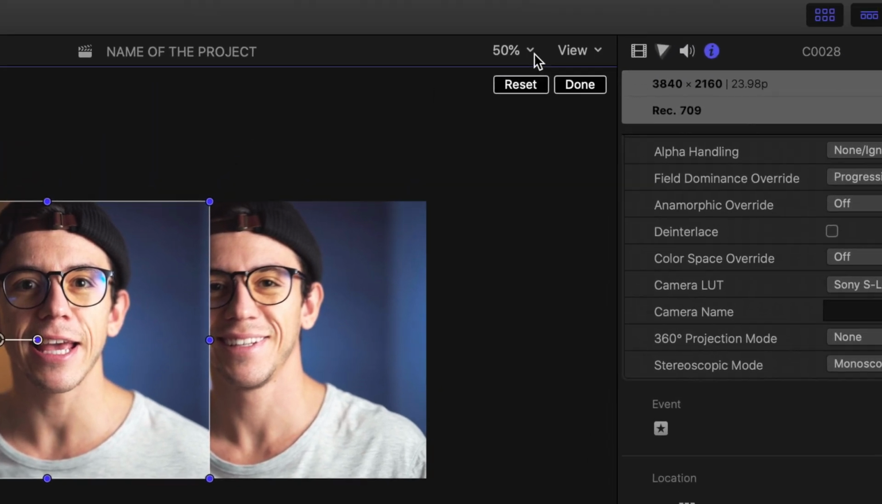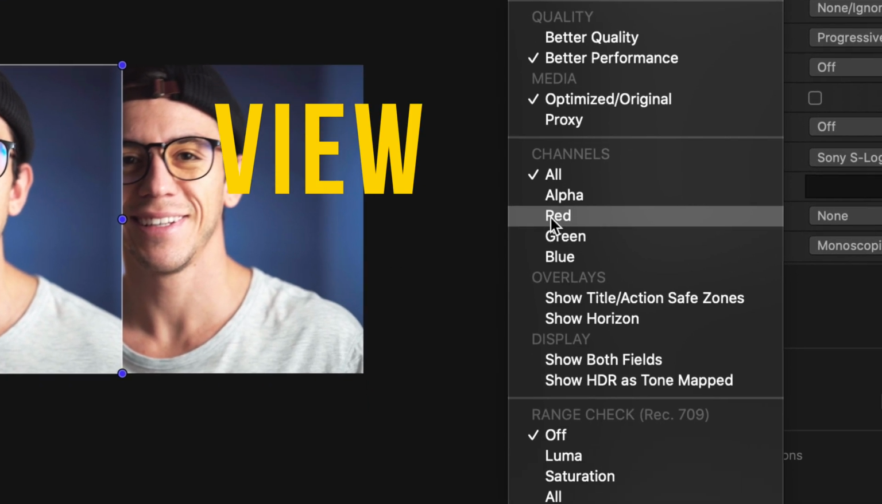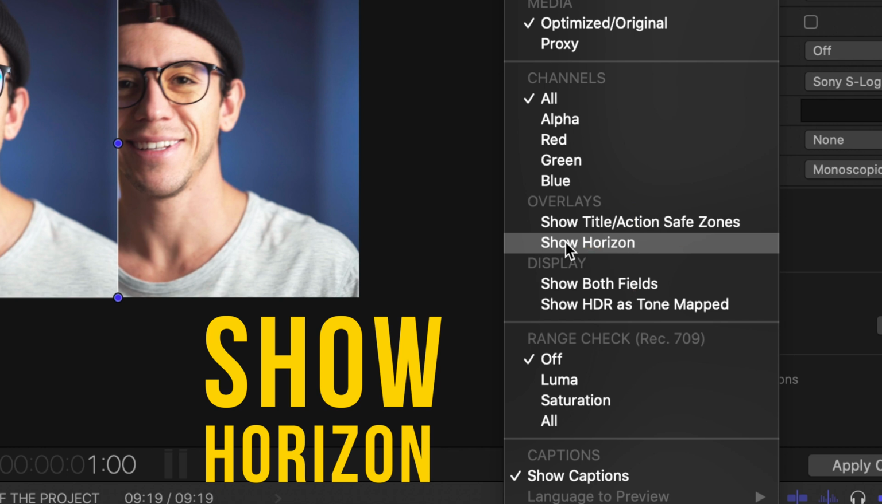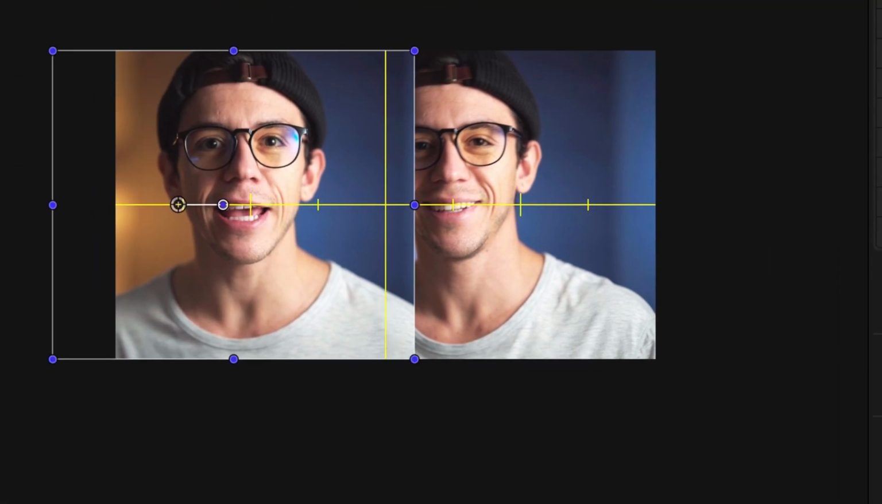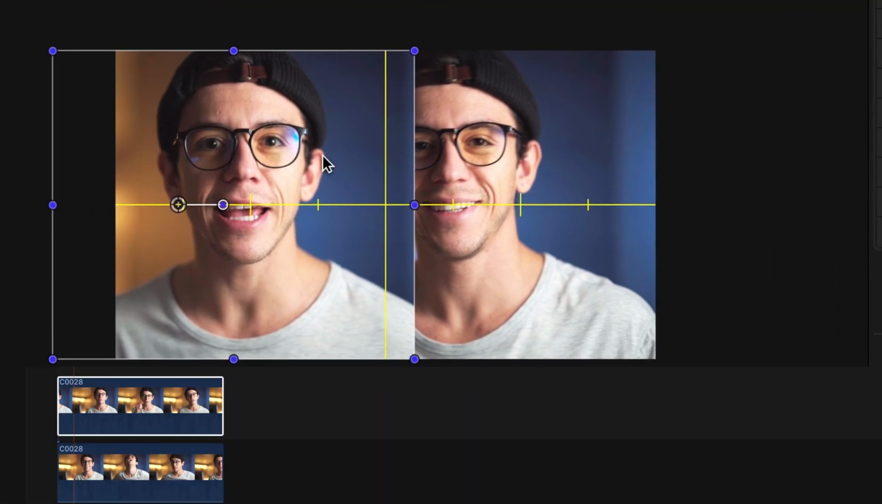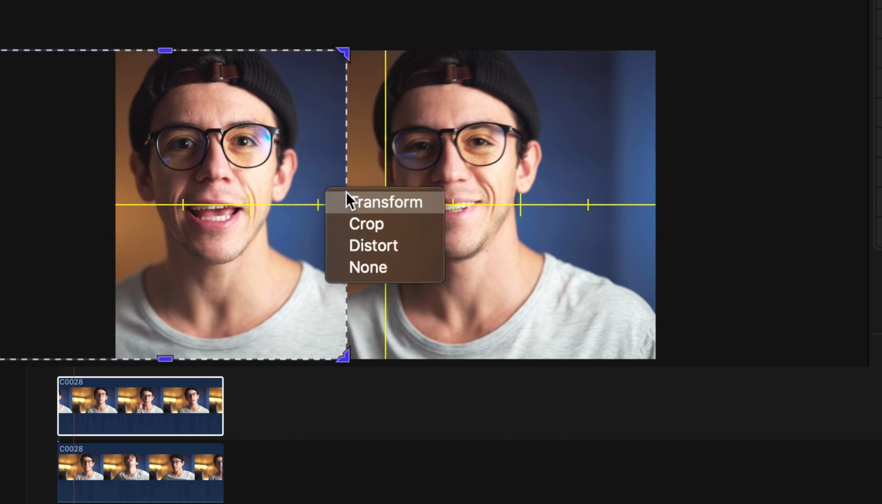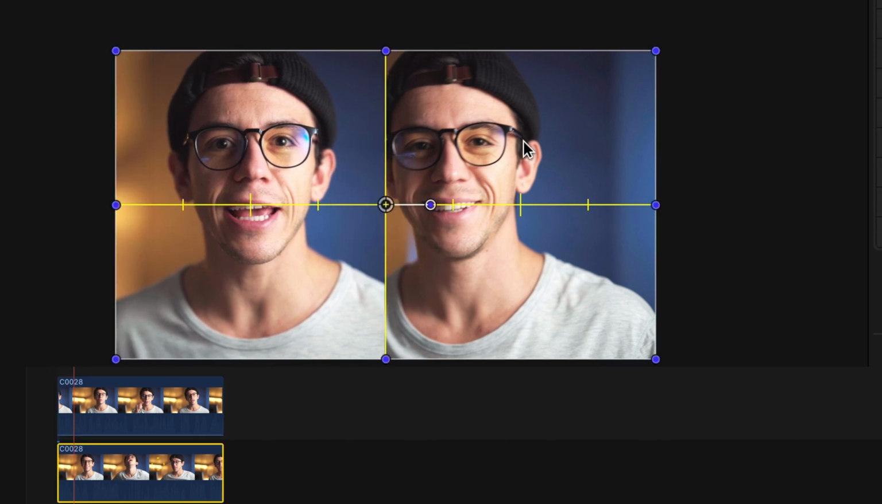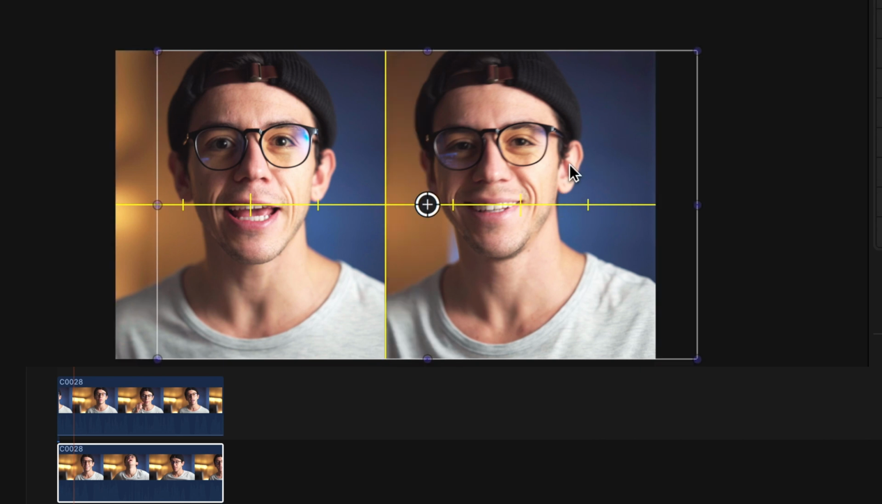Just to be more precise, I'm gonna go on view and I'm gonna press show horizon. I'm just gonna adjust and adapt the frame in the position that I want, and I'm gonna do the same thing with the second clip, the one that's on the bottom.